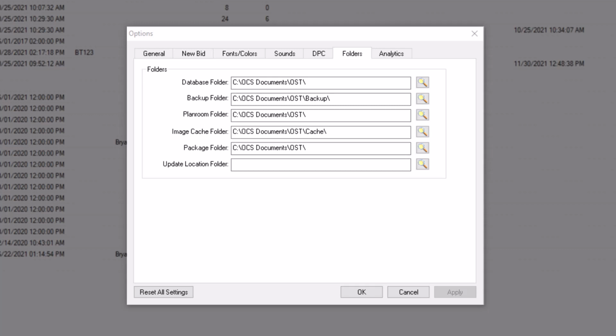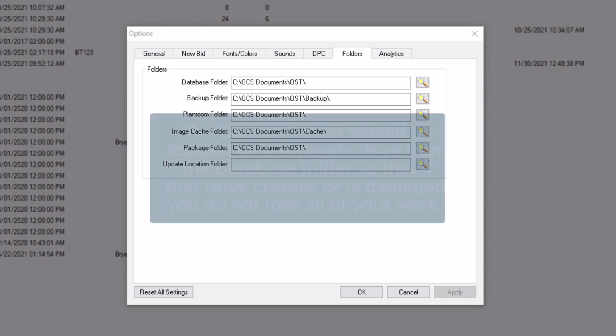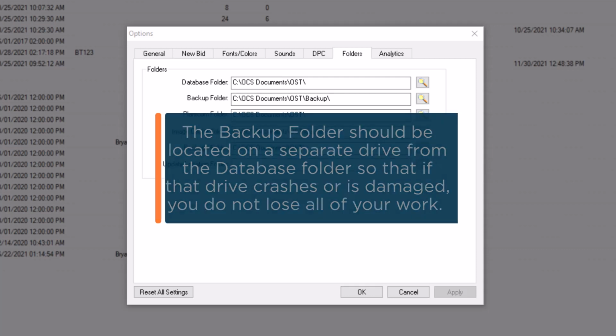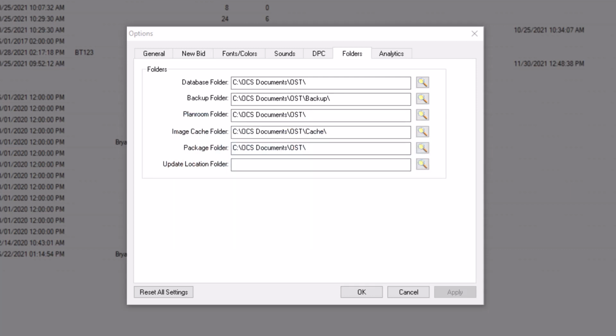We recommend leaving the Database folder at its default location. However, you should change your backup location to a separate drive, so that should your hard drive crash, you won't lose all of the data in both your primary and backup storage locations. If you are uncertain where to store the databases or their backups, consult your organization's IT department.